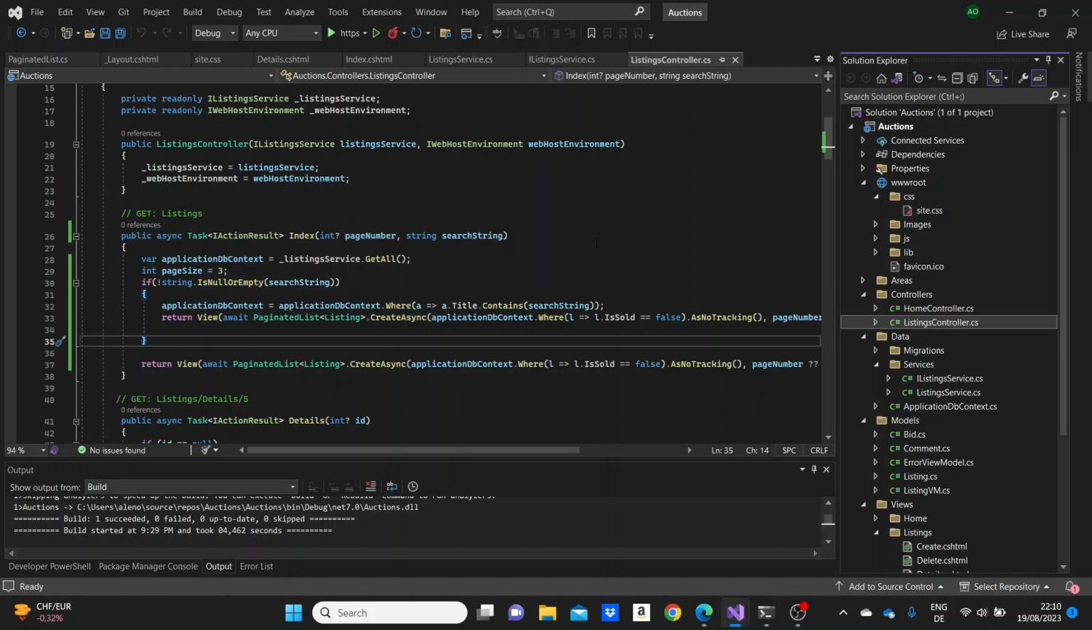Hi there, in this section we will implement how to add bids and how to close the bidding in our application. We will write the methods in the controller for both of these functionalities, and we will also need to create a bids service.